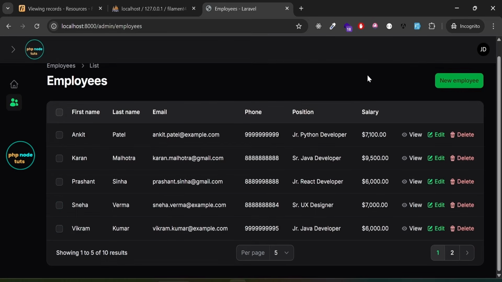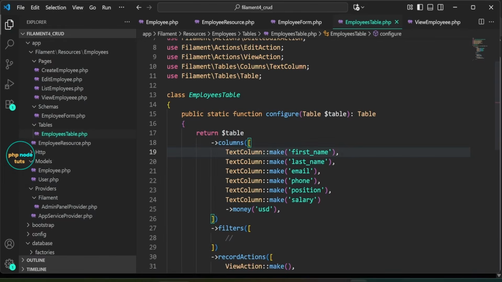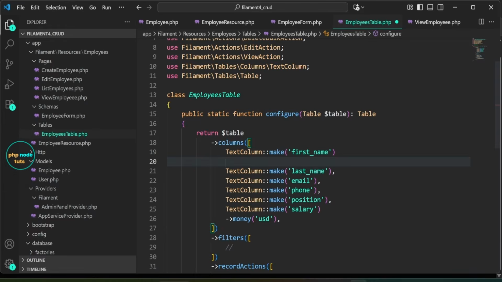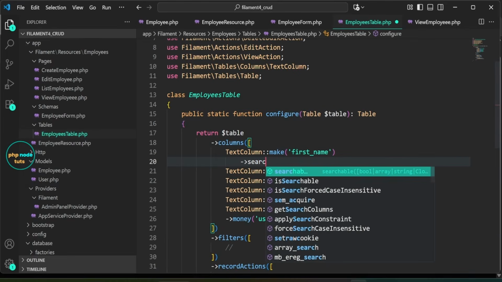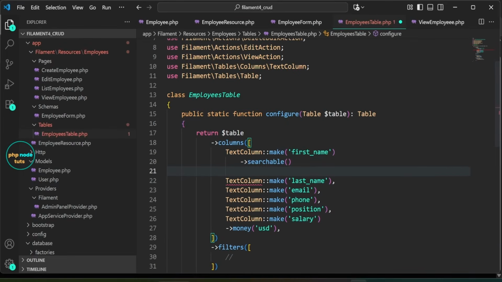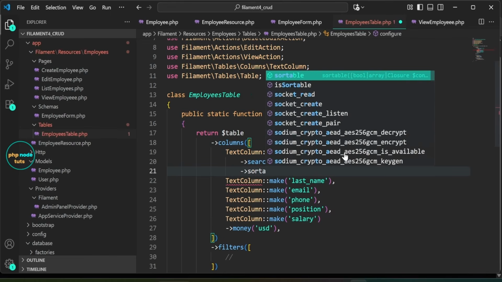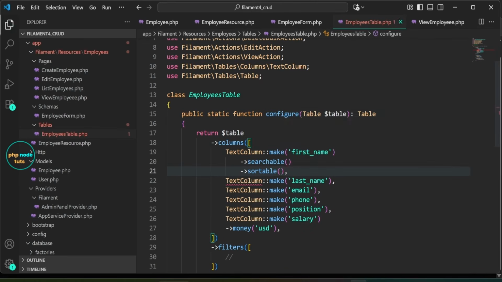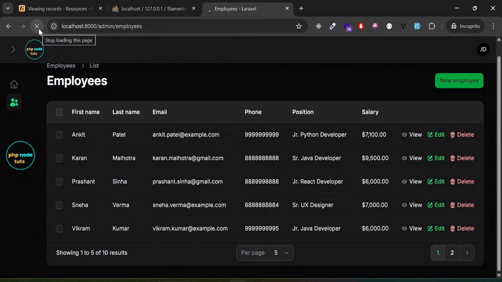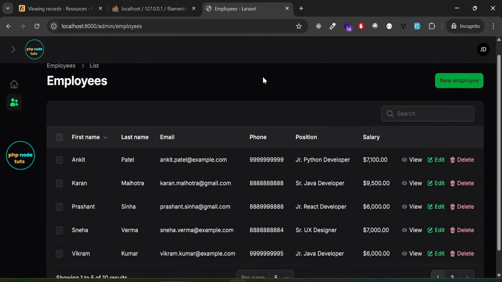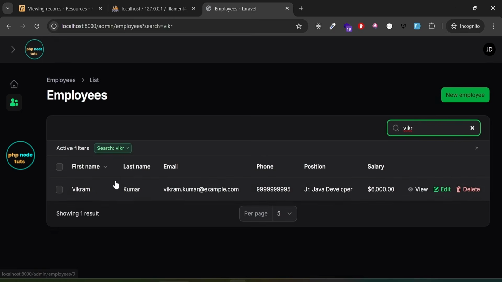Next, let's implement search and sorting functionality. Go back to Visual Studio Code. Remove the comma, then with method chaining, add the searchable method for search, followed by the sortable method for sorting, and then add a comma. Go back to the employee page and reload it. You should see a down arrow next to the first name column for sorting and a search box above the table for searching. Enter the first name of an employee, and you should see the employee appear in the search results.